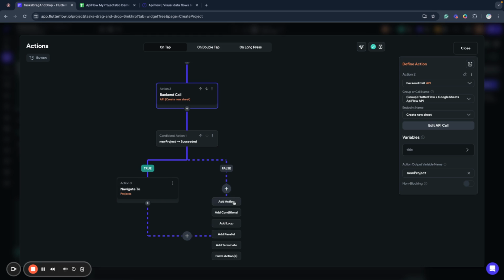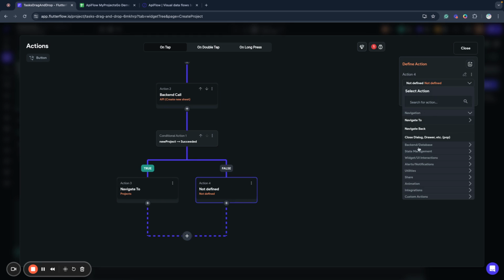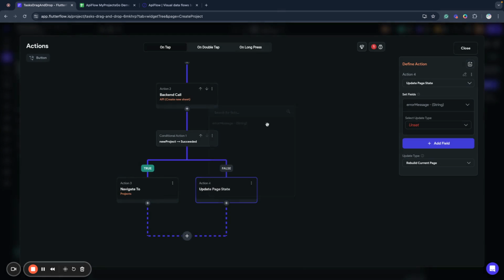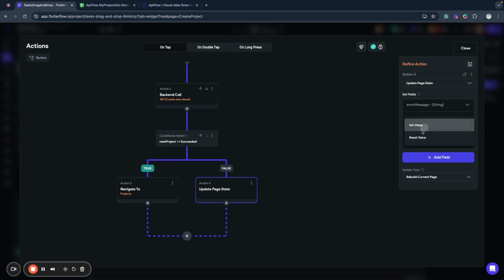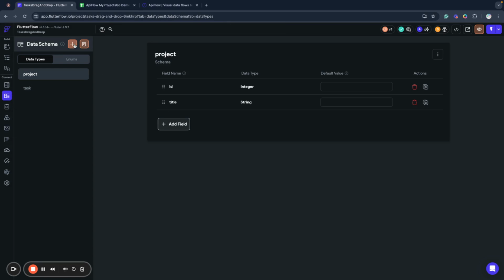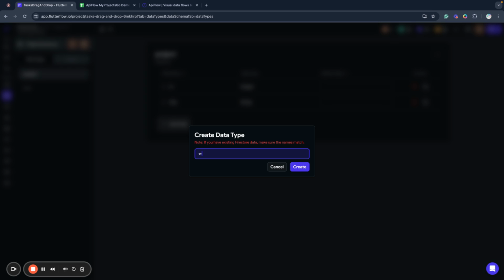I want to update my page state and set the error message to the values that will be returned from the API call. But at this stage, we need to do something extra and go to data types and create an error data type.